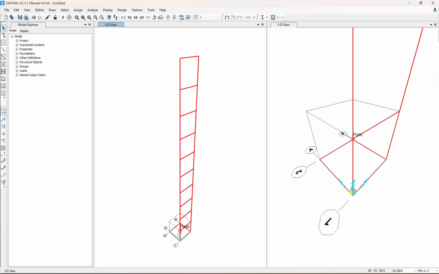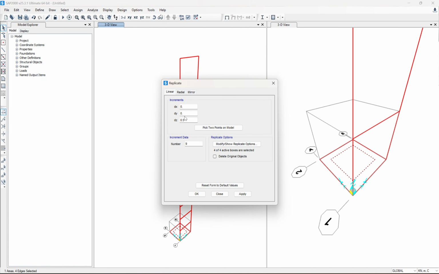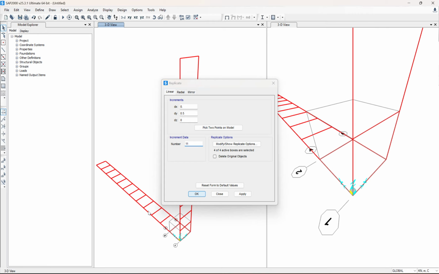Yep, that's done. Now select the horizontal element as well, Edit, Replicate. This one you need in the Y direction. We don't need it in the Z direction. So it's not 9 times; the width is 6 meters. My interval is 0.5 meter per element, which means we need 12 elements to cover 6 meters. We already have one, so I would replicate 11 times. So we have that as well.